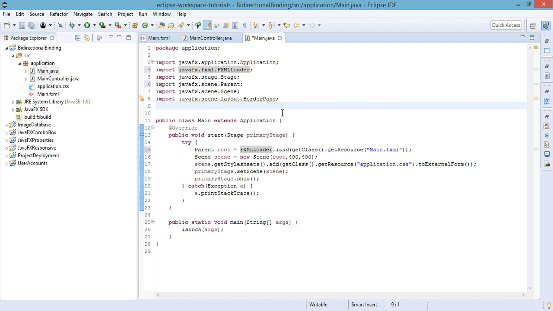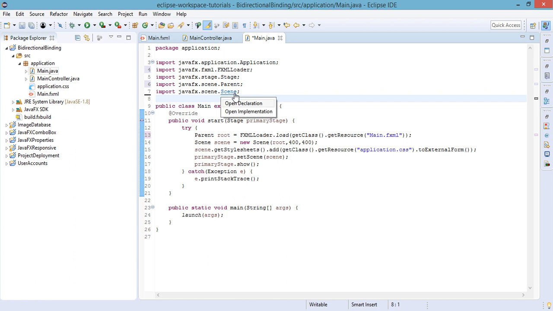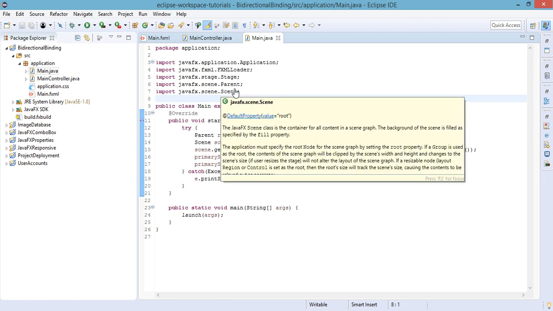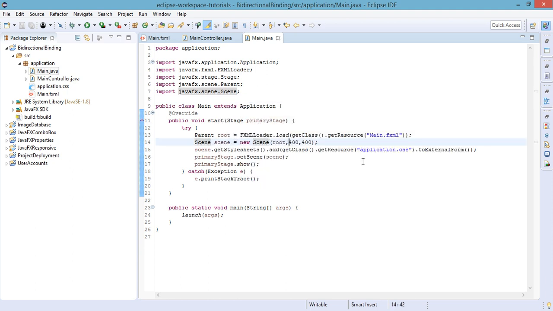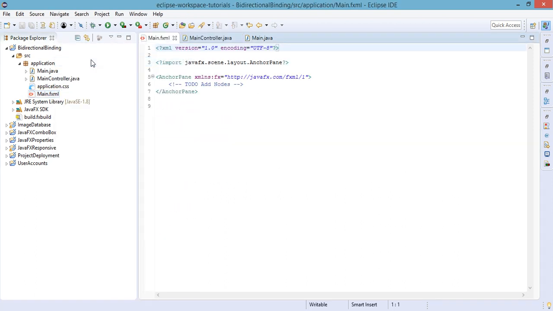Okay, and then we're just going to import these two classes, the Parent and FXMLLoader. Remove this and use import at the top. Save our main.java file, and also we're just going to set the size in our fxml file instead of defining it here. So save our main.java, and let's go ahead and open up our main.fxml file, and we're just going to add two controls for this main.fxml.